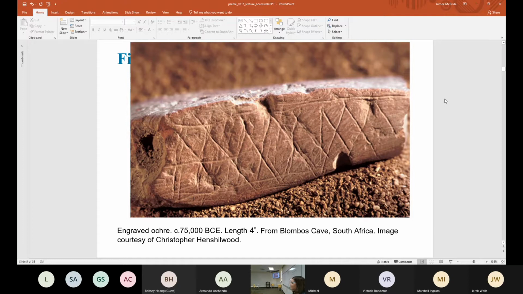Nearby in the same cave, there were some ostrich eggs found. Ostrich eggshells are very large, and they were also carved onto with different patterns like this. And they were also decorated with some pigments.